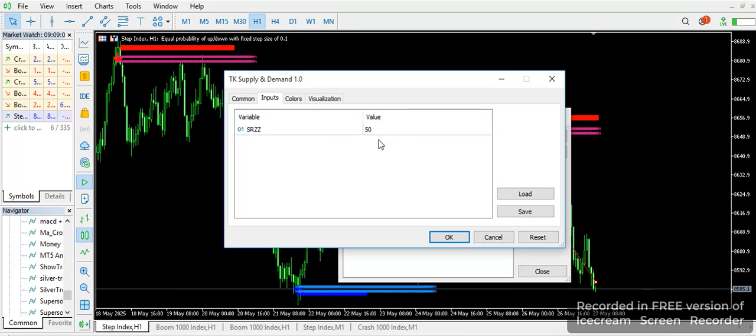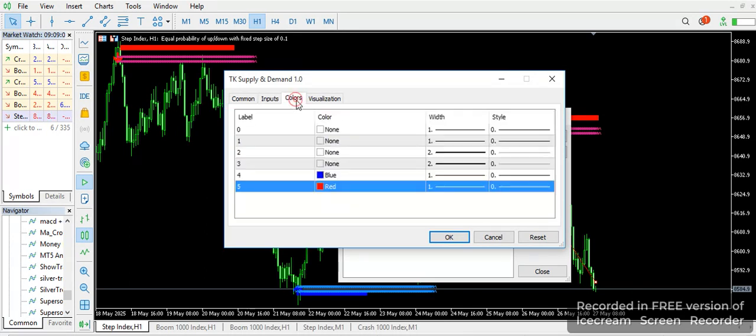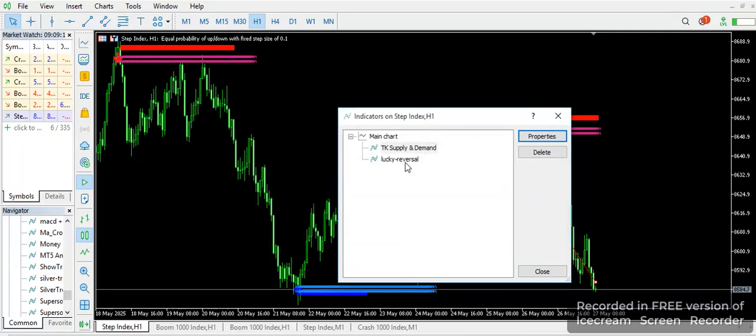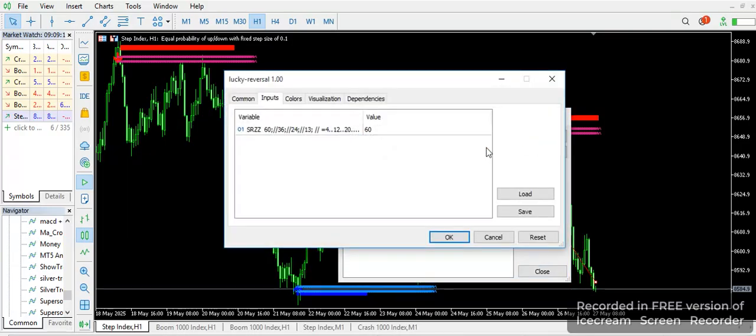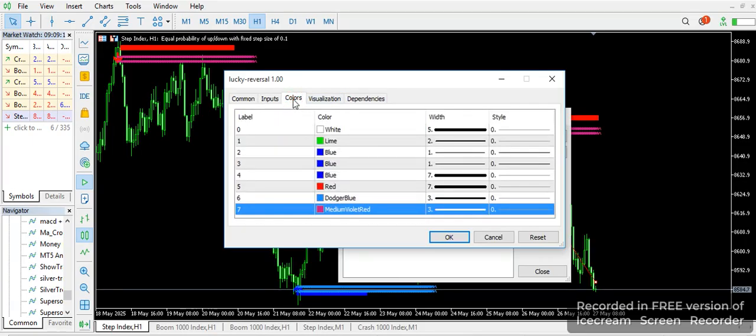The TK format value is always 50, and we have our two colors here. That's exactly the setup. And also for the reverse level, we have our value to be on 60, and this is our color. Just screenshot it, and you are going to have your accurate setup on your chart.